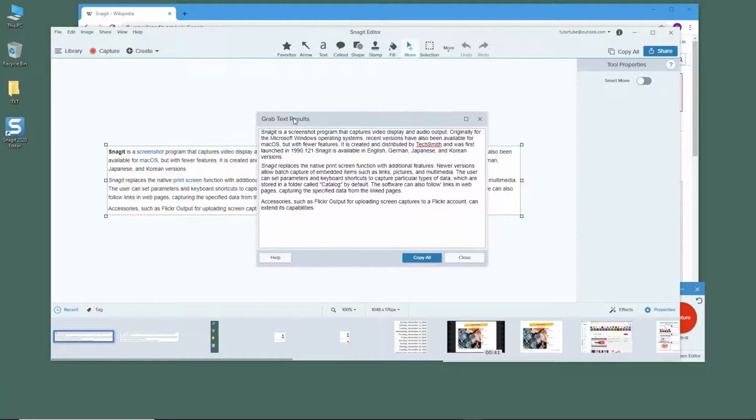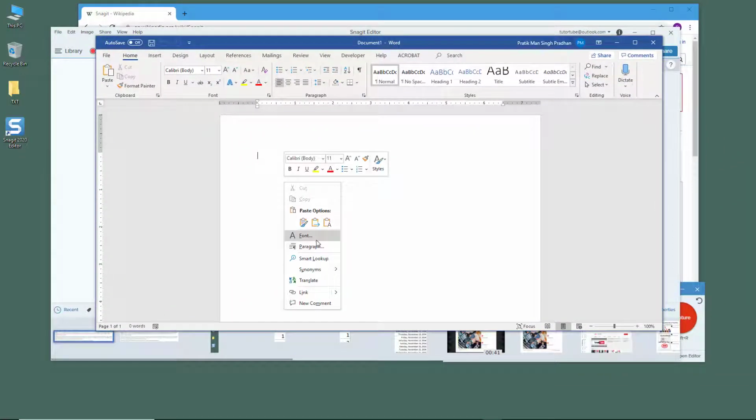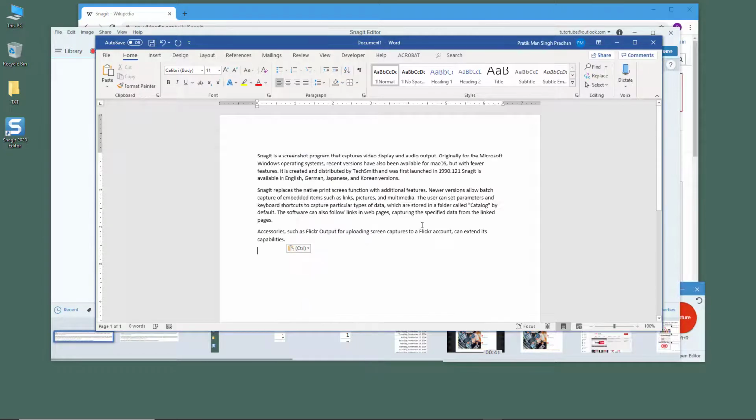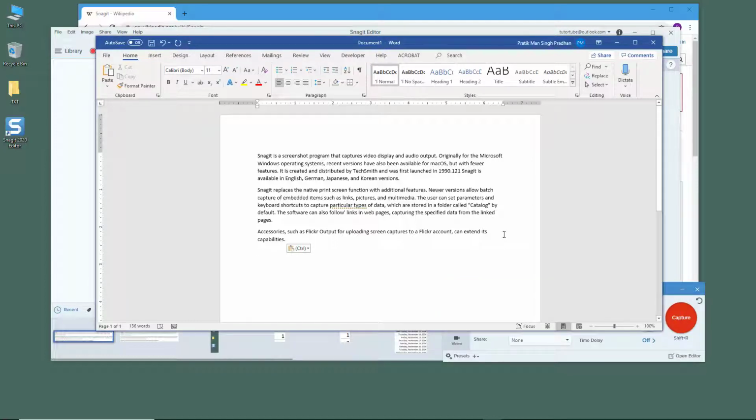And you can see that immediately after the screenshot has been captured, I can grab the text right here. So I can simply copy all right over here and then paste it into other applications like Microsoft Word. And that is how you can directly do a text capture inside of Snagit capture window and then paste it onto other applications.